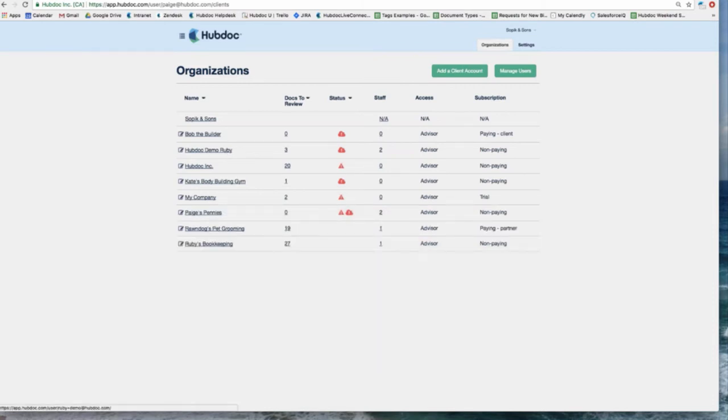By clicking into each account, you can quickly switch between which client file you're working on. So it's all very user-friendly and specifically designed for accountants and bookkeepers to streamline managing your practice. From the Partner Portal, I'm going to click through to one of my client accounts.